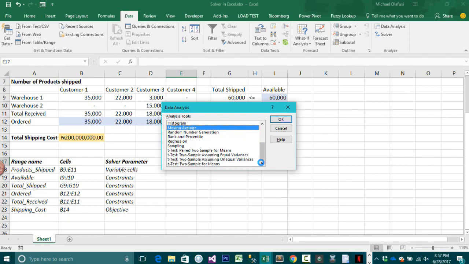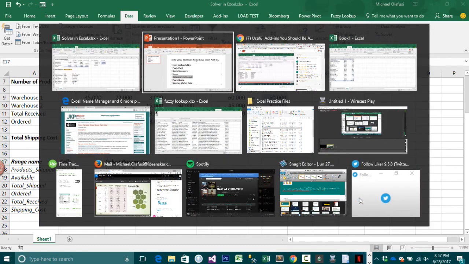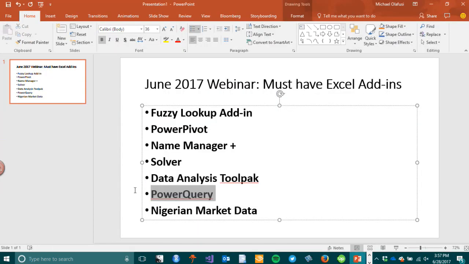And regression is the main one I use because most of my complex data analysis, I do in R or Python. And like the exponential smoothing, if you use Excel 2016, you have Forecast Sheet, which is a more accurate, more reliable one than the simple exponential smoothing here. Okay, so that's Data Analysis. And then next on the agenda is Power Query.